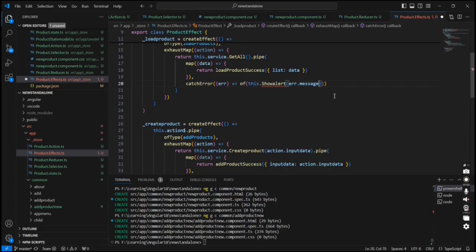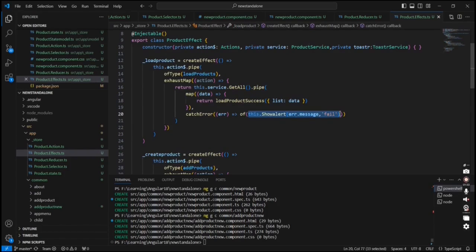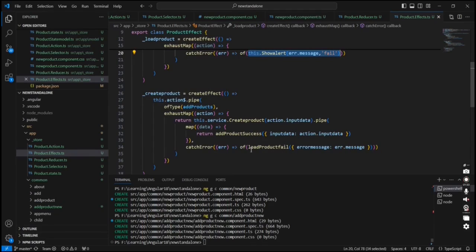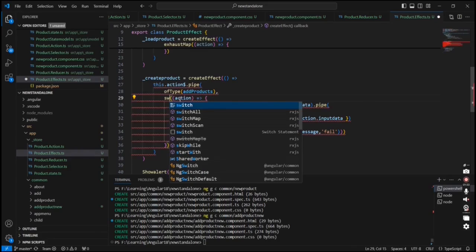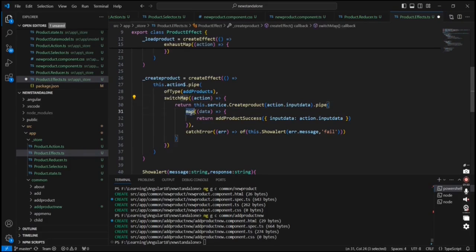It's having two parameters. In this failure scenario we can give us fail, that's it. I have included this in load products. So here, anyway, we can keep it like this, no issue. And again, in our success scenario, make sure we show this alert message. So instead of the exhaust map, we can use the switch map option. And here also it's a switch map.